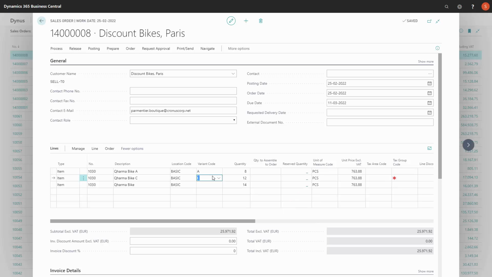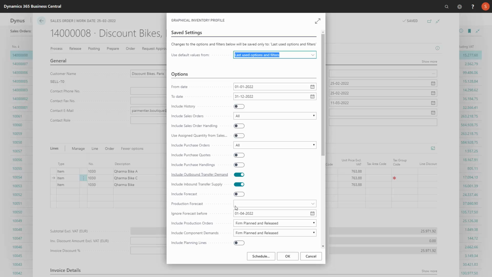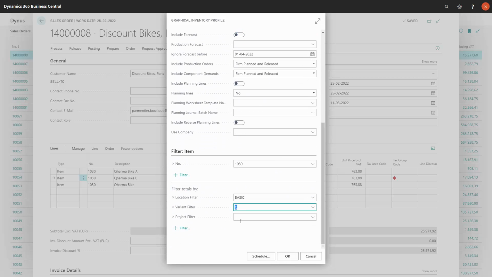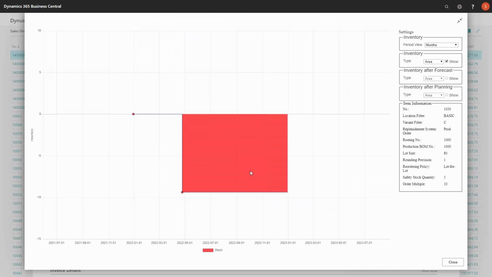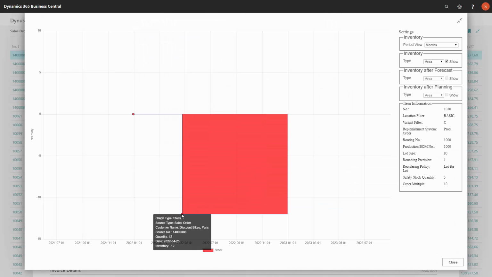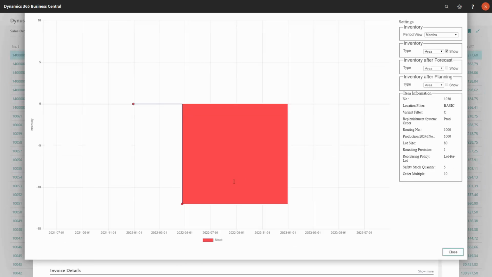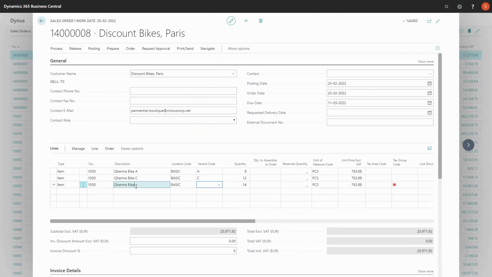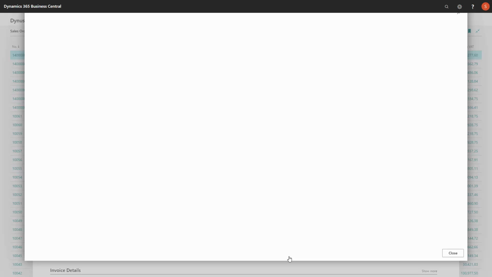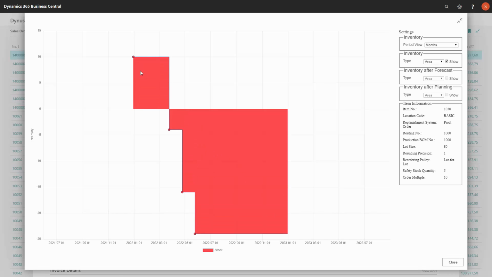If I'm viewing the profile, for instance, on this line, the graphical profile, it will automatically include the variant code and show me the profile for this variant, which is negative. I have no inventory. If I'm taking the last line where there's no variant code, it will show me all variants. So this is both my inventory, and I know this is without variants, and it shows me the 3 sales order lines, some of them with variant code and some of them not.